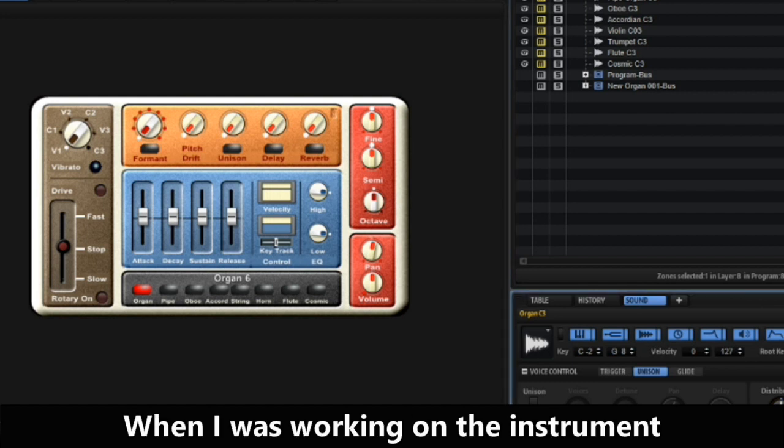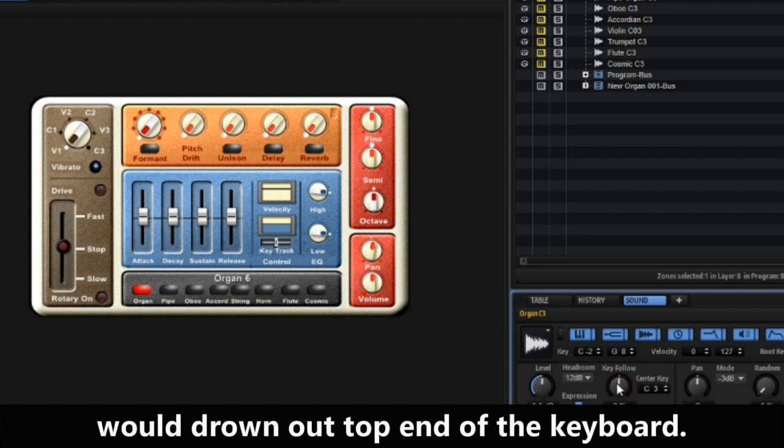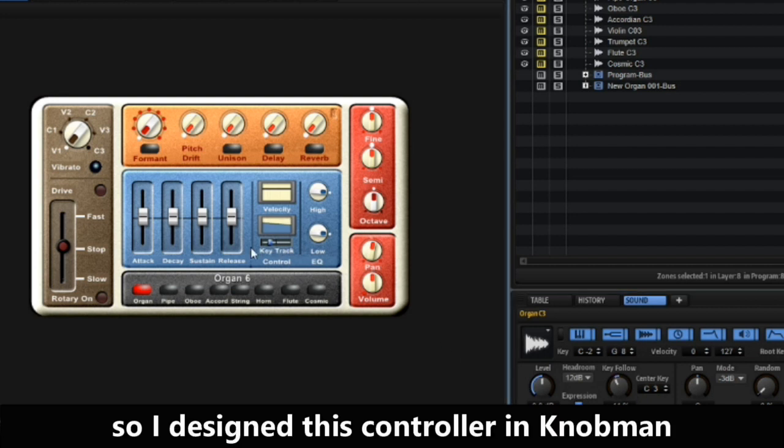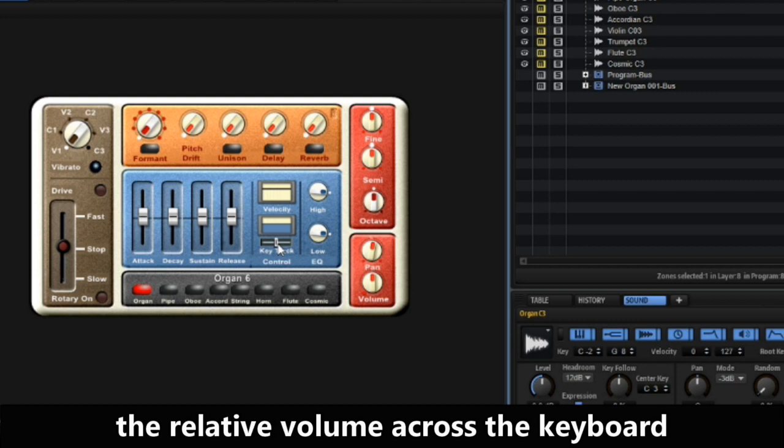Now, I found that some of the bass tones were a bit too dominant and they drowned out the top end of the keyboard. So using this key track control and a control that I designed in Knobman, you can change the relative volume, the balance across the keyboard, so you can emphasize the top, middle or the bass end.